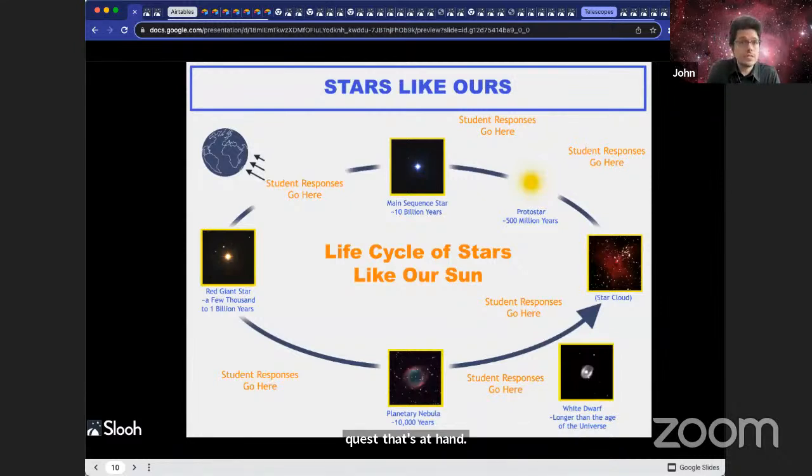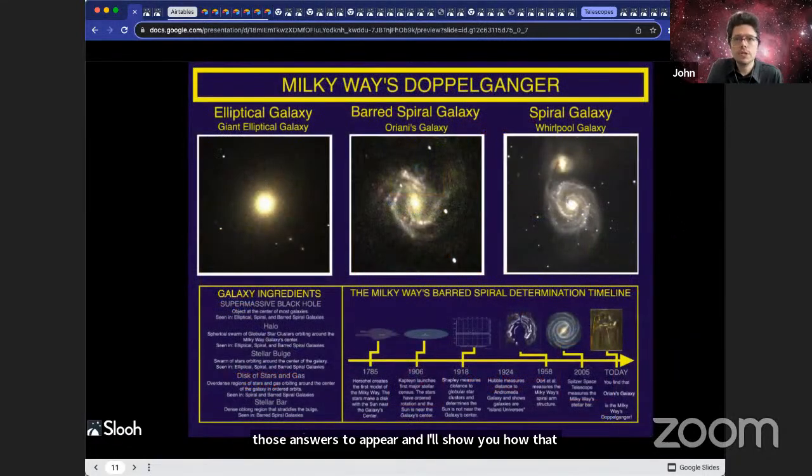What's even cooler is that these infographic posters incorporate responses to questions students are asked within the quest. In this example, students are learning about how stars like the sun are born and go through their entire life cycle. The questions students answer within the quest have spots on the poster for those answers to appear. I'll show you how that works in a little bit. These personalized infographics generate a spirit of accomplishment for the student while providing an easy tool to recall the content they learned on the quest.